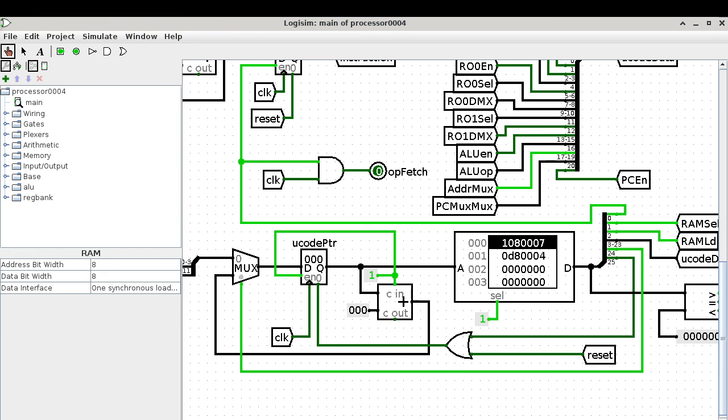So the next thing you need to do is to track down, what does that mean? What does this 1080007 mean? In other words, where are these bits all going, and what are we really doing with this particular cycle of the instruction? This is where it takes a little bit of practice, okay? But there are only a few things you need to look at first to determine what is being used.